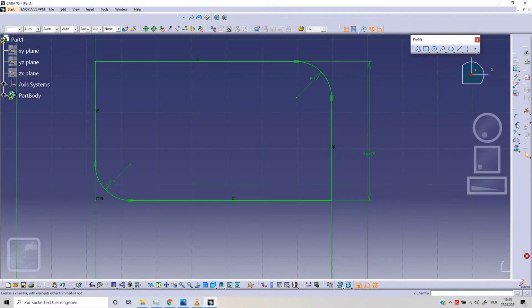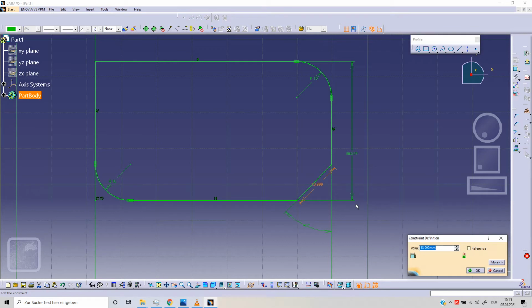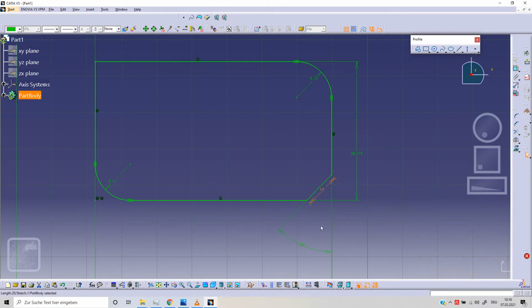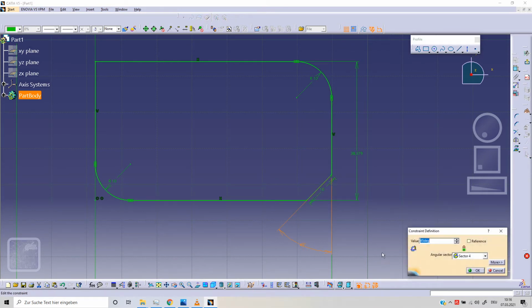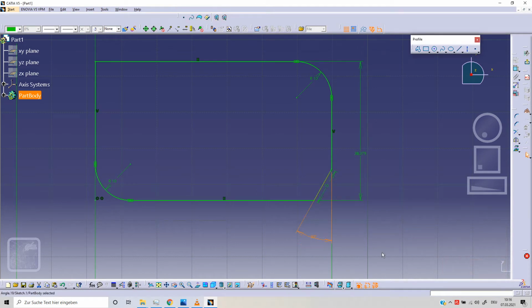Now let's click on Chamfer. Let's select our first segment, our second segment, and now we've got our chamfer. As you can see, we can specify the length of our segment. For example, we can say 10, and we can change the orientation, this angle. We can say 30 degrees, for example. Okay, I'll do that one more time. Let's click on chamfer, first click, second click, and third click.